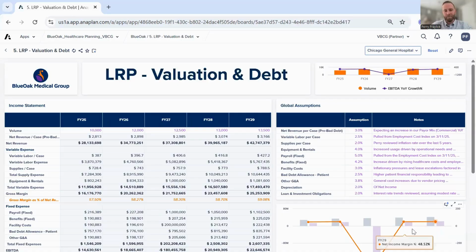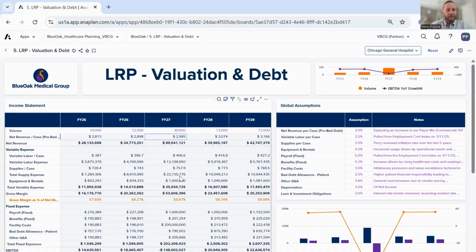Our biggest driver is volume. I can come up here, I can change my forecasted volume from 12,000 to, let's make it 30,000. And we just saw our total supply expense jump. Makes sense because there's supplies associated with every case. I'm going to revert it back and make it a little bit more realistic.